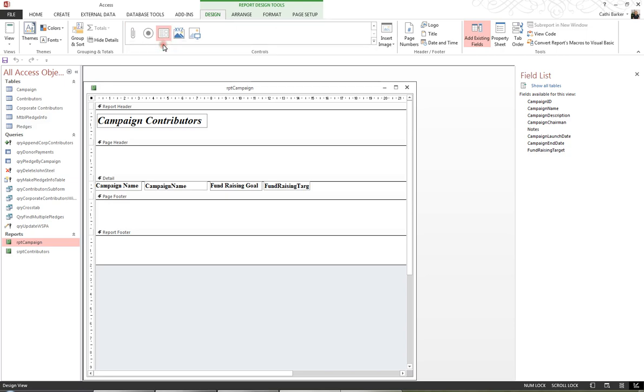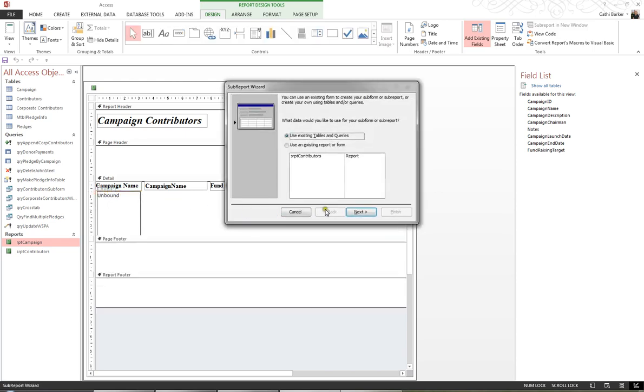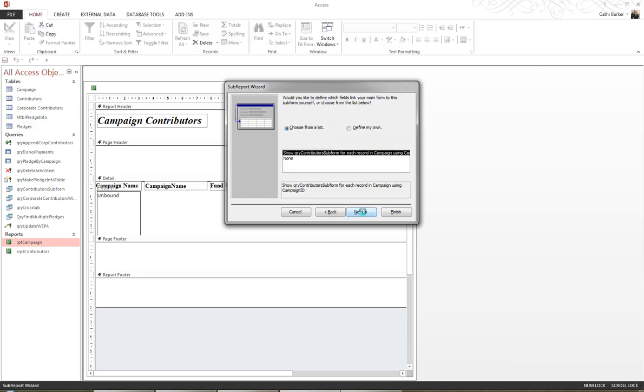So I'll click this button and then I'll click in the Detail section. What this then allows me to do is to choose an existing sub-report or subform, and here it is here that I want to embed into this main form. So I'll choose the sub-report SRPT Contributors and click Next.